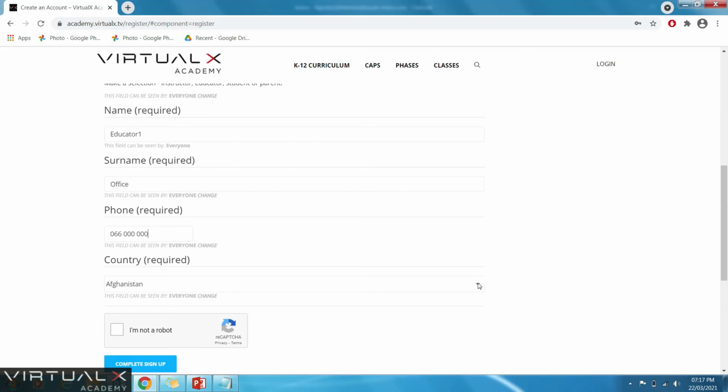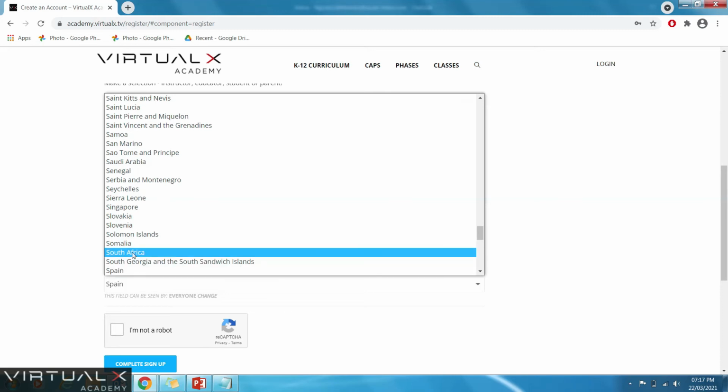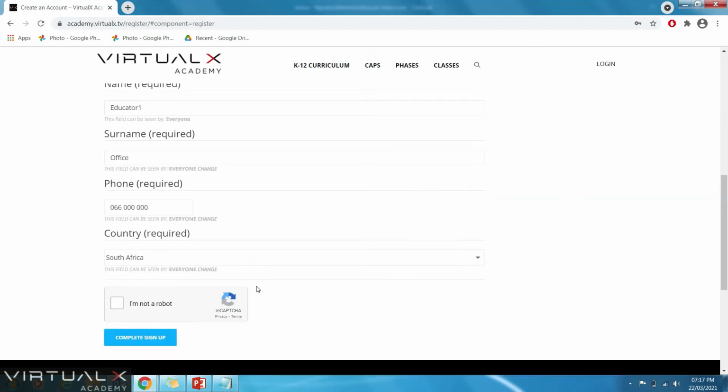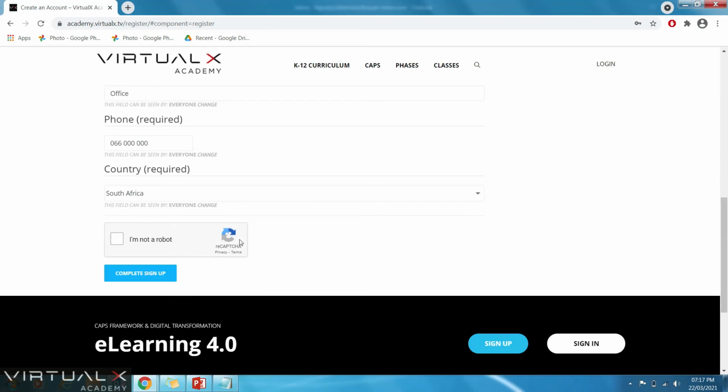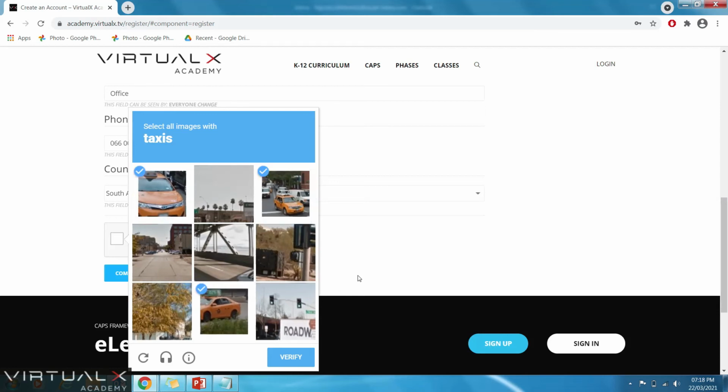Then the next part that is required, we need to select the country that you are currently living in. For our case, we're going to select South Africa. Okay, and then we just need to finish the recaptcha information. We're going to click the robot checkbox for security purposes. And then always remember that this window will be different for everyone. So in this particular case of the registration, it asks us to select images with taxis. Then we select the images and we're gonna click on verify.